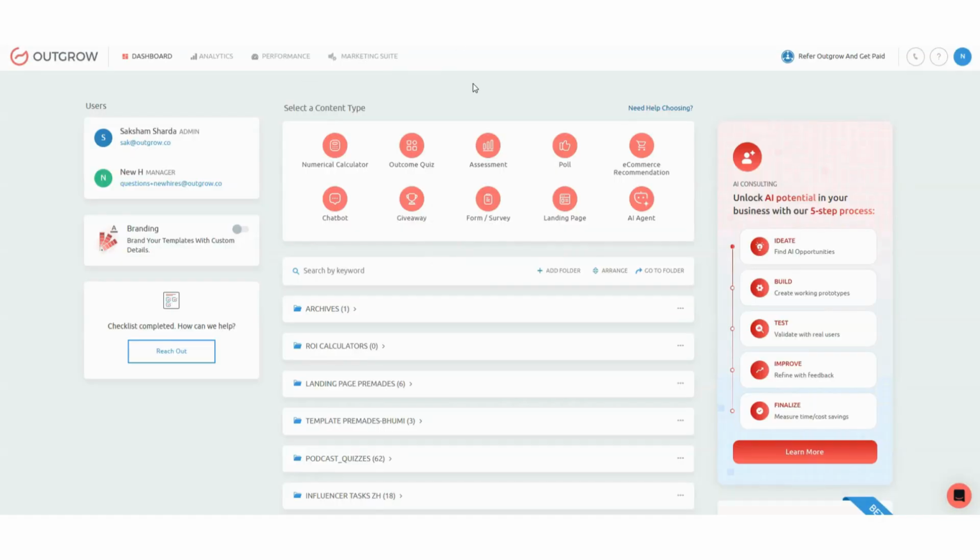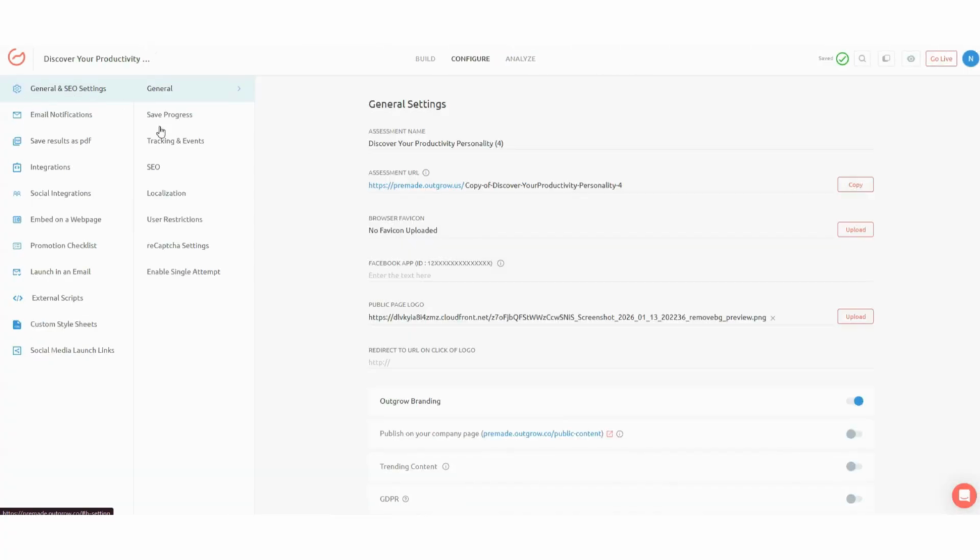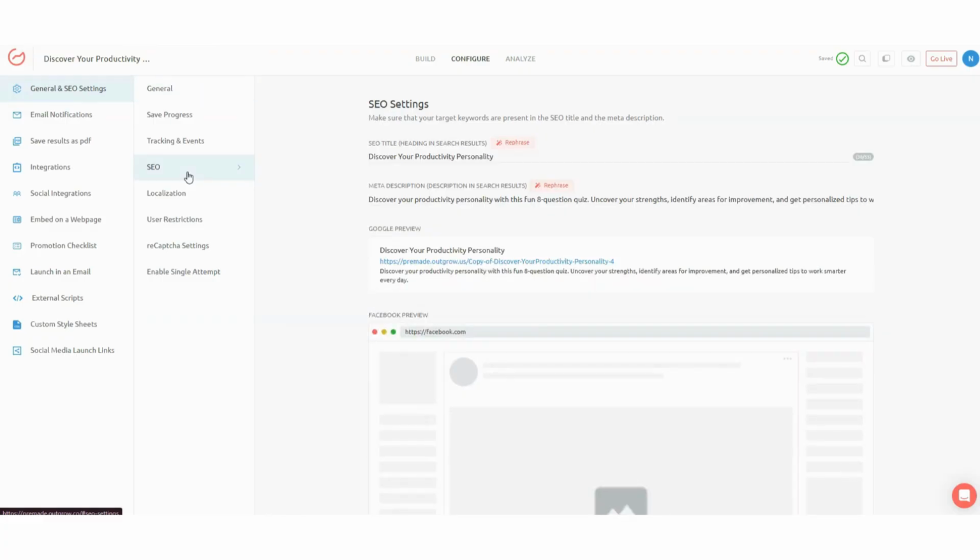Open the content piece you'd like to optimize. This can be a quiz, calculator, assessment, or any other interactive experience. Once you're inside the builder, head over to Configure and under General and SEO settings, open SEO.